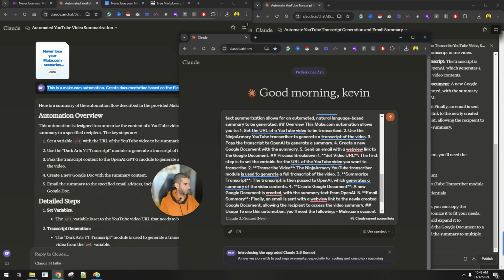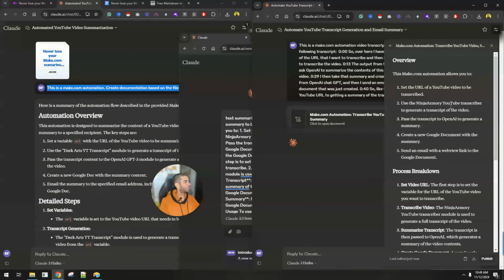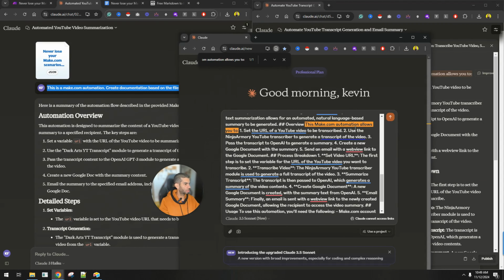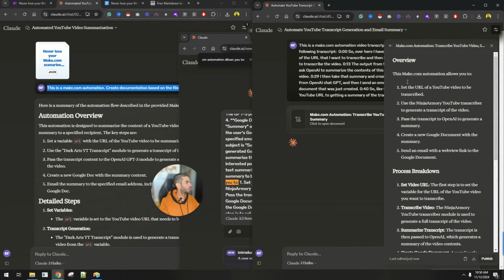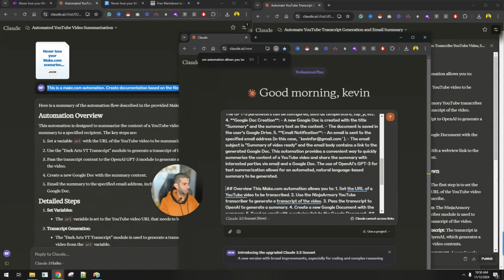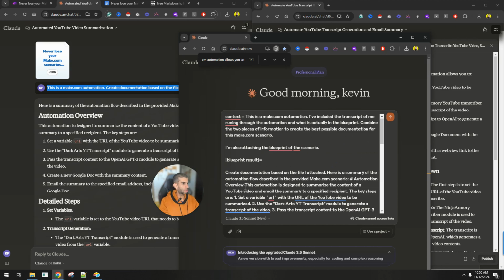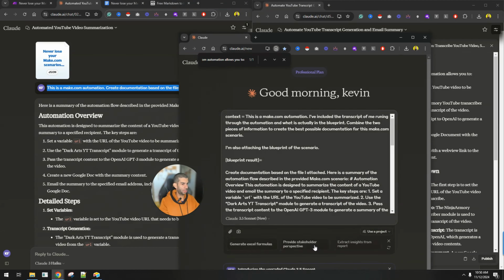So let's see, it says this decided to close down. Continue. That's where this starts. Make.com automation allows you to... Okay. Overview. Yep. So this is the transcript text. I'm going to paste or attach the blueprint again and hit enter.